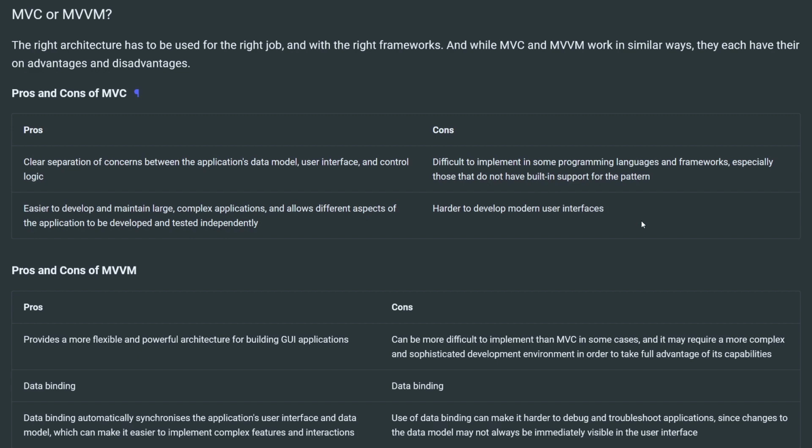The difficulty is that it can be more difficult to implement than MVC in some cases. You'll see the real benefits of using MVVM in much larger projects compared to MVC. MVC is a bit more simple, a bit more straightforward, whereas MVVM's real advantage comes in bigger, more complex systems.